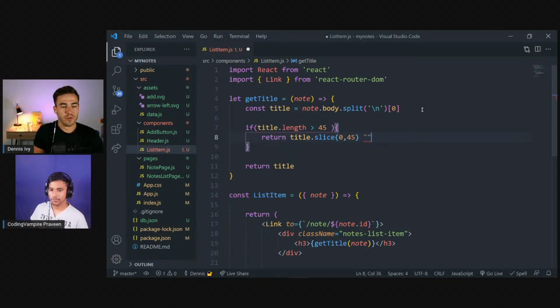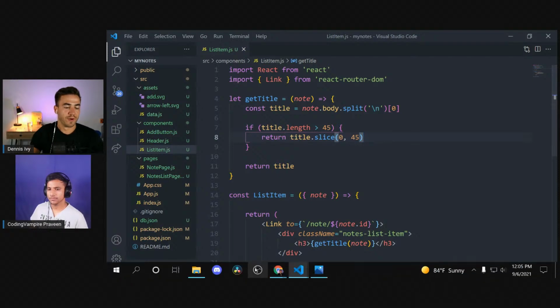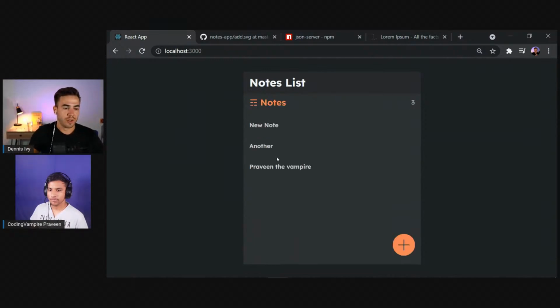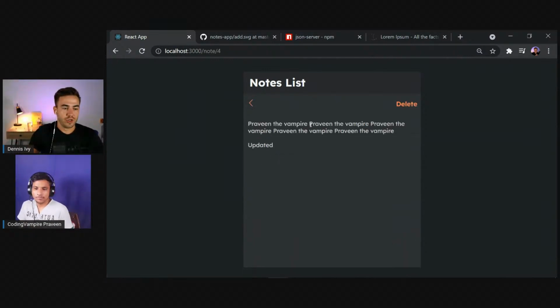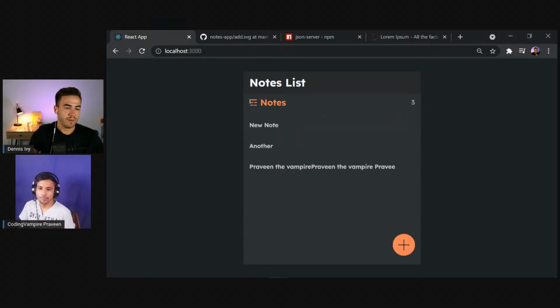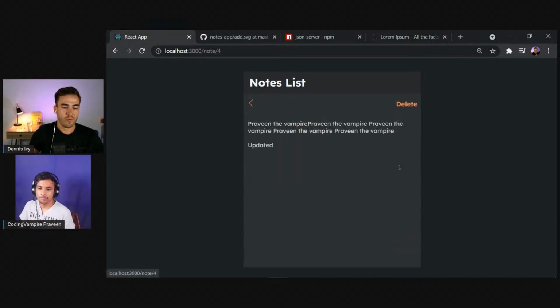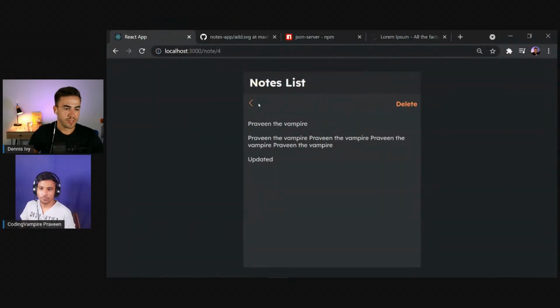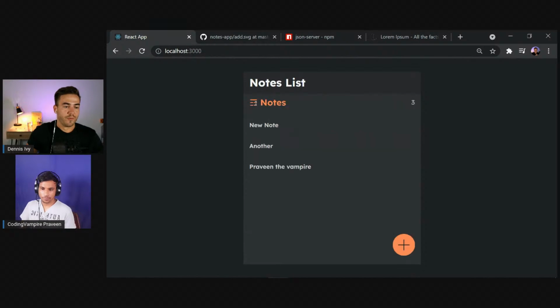So we'll get the first 45 characters, and then we want to add in ... Actually, you know what? I don't want to do that. I just want to return back the first 45 characters. So that will be our title. So let's say Praveen the Coding Vampire was added multiple times. So that is one long title. It should trim it down. Okay, so there we go. So now we're not getting the entire length of it. We're just getting the first 45 characters. Okay, perfect.